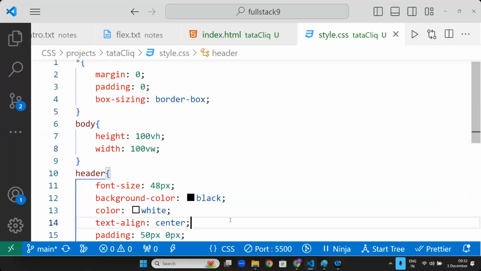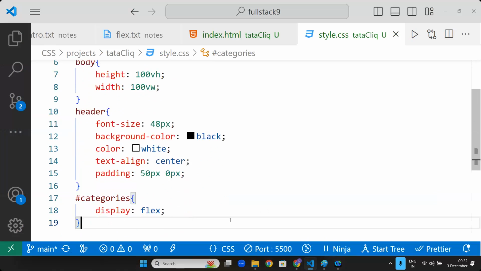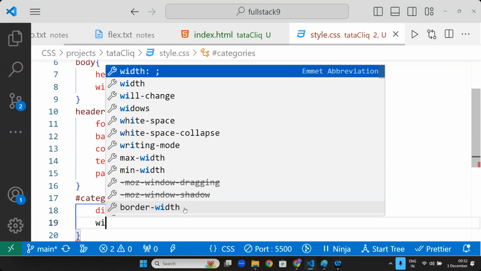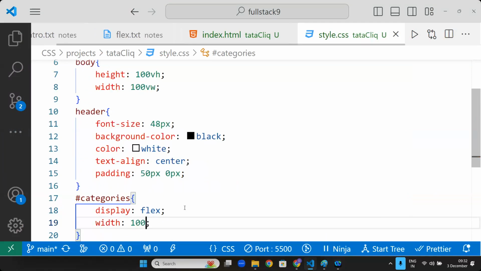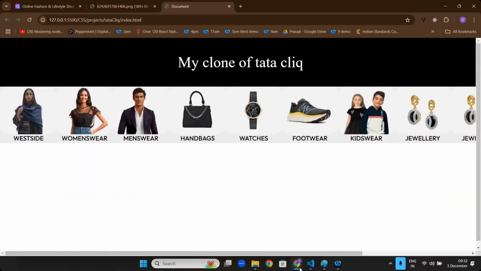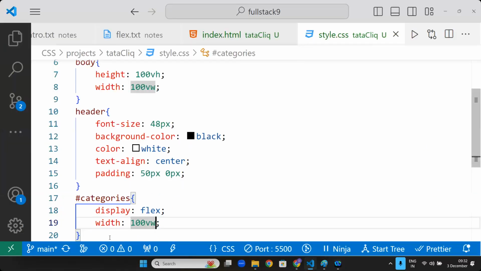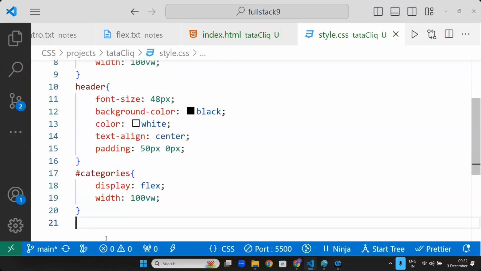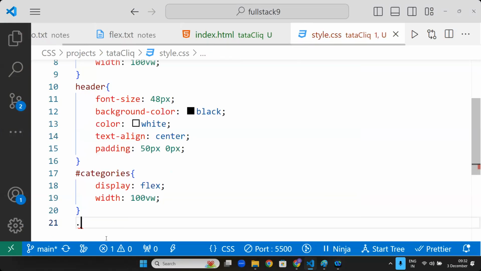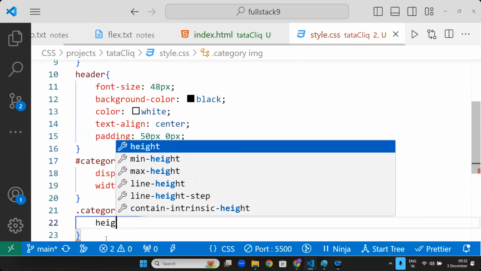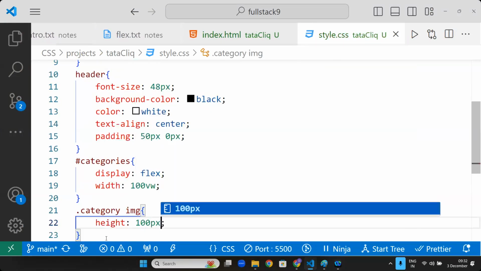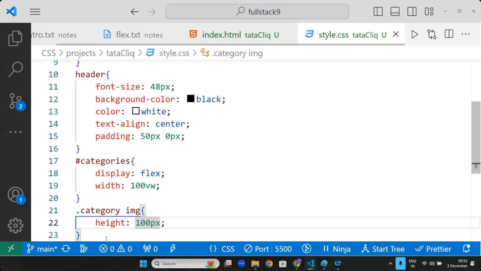And categories width 100 VW. Why are they not fixed? Images, na? Each image inside the category, each image height 100 pixel. Sorry, not 100. It's something like 144 pixel.